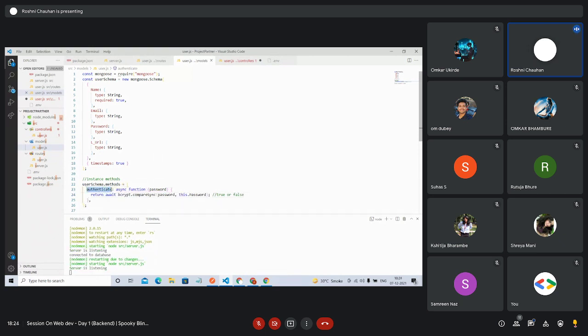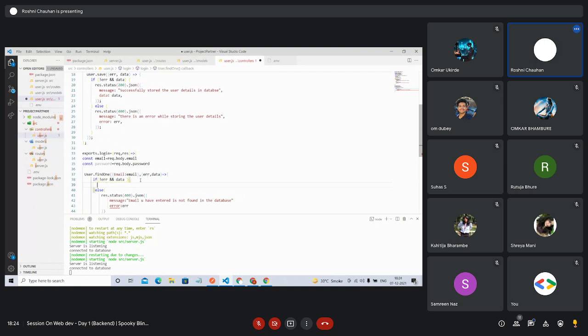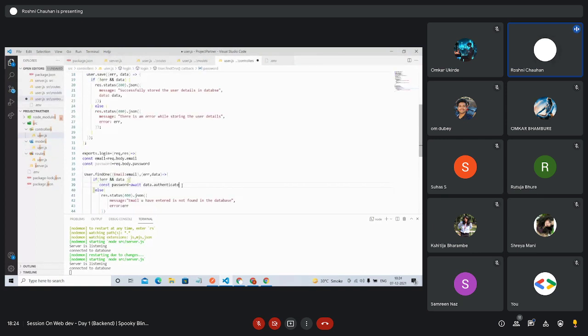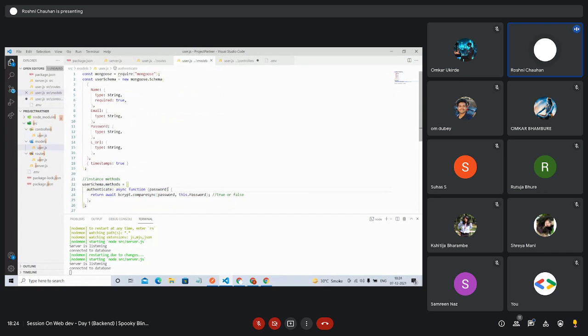We have given the name authenticate to this function. If there is no error and the email is found, we will miss the comma. Then we check the password: const password is equal to await data.authenticate. Here we are using the name authenticate. It gets virtually stored, and it is not actually stored in the database, but it is there. So we can use data.authenticate, and the parameter we are passing is the password.